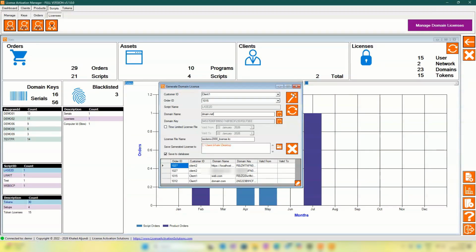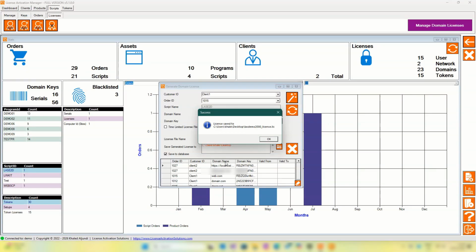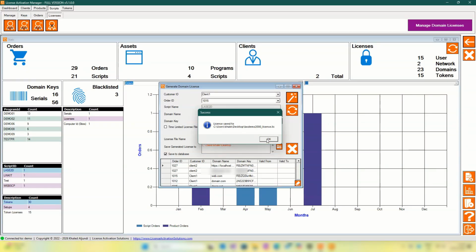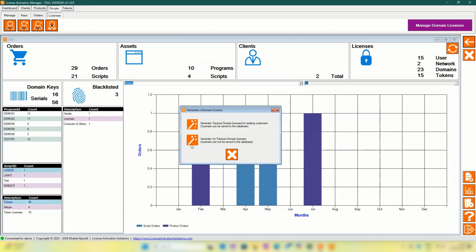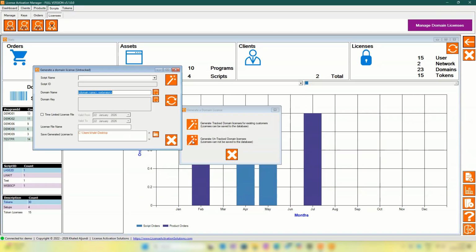After entering the domain, we can generate a license as shown. If we don't want to store the license, we can use the other untracked license generation mode for this purpose. Simply select the script name and enter the domain.